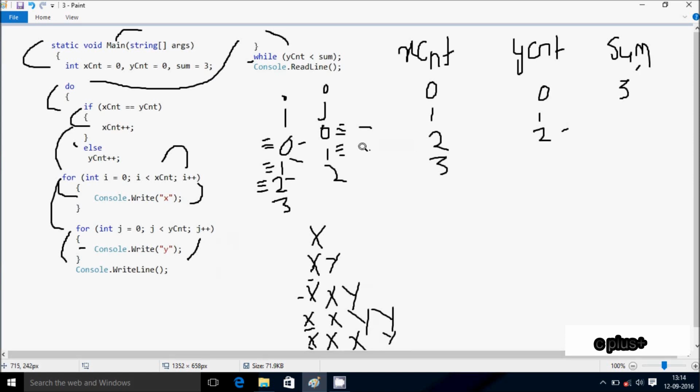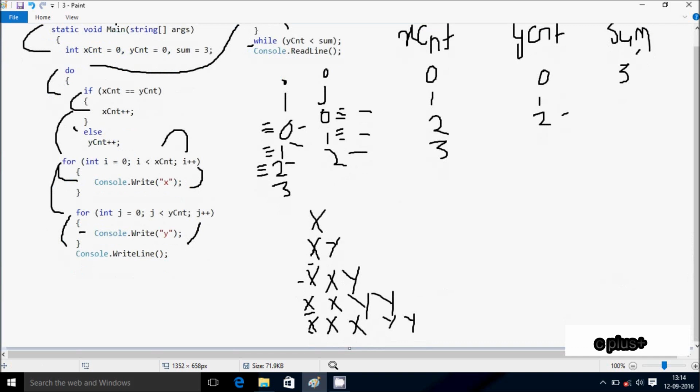Hereafter j increases, so j is now 1. Check the condition 1 less than ycnt value 2. 1 less than 2, the condition is true, so print y. Hereafter j increases, so j is 2 now. Check the condition 2 less than ycnt value 2. 2 less than 2, the condition is not true. Console.WriteLine method then brings the cursor to the new line.